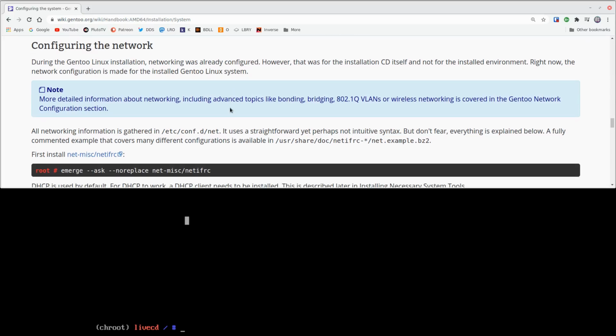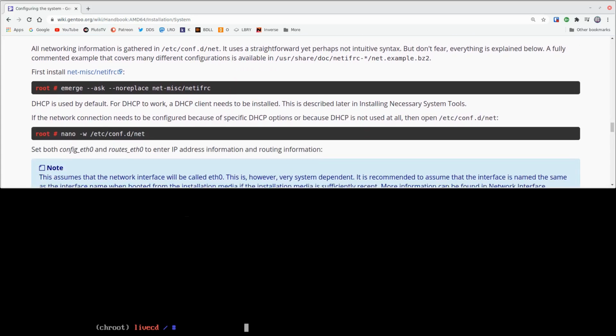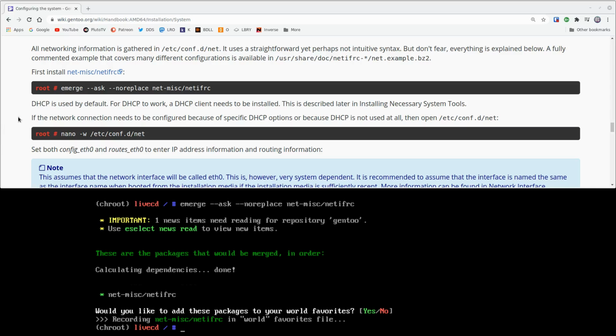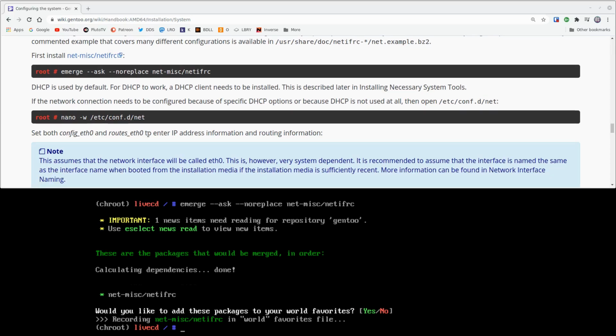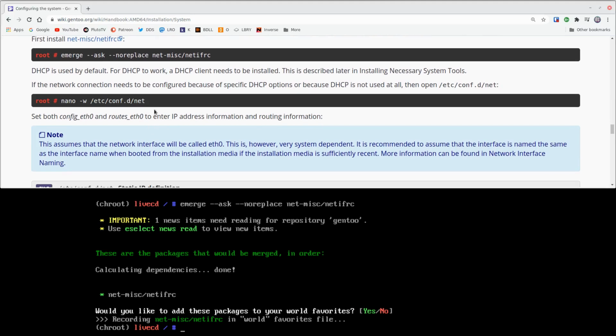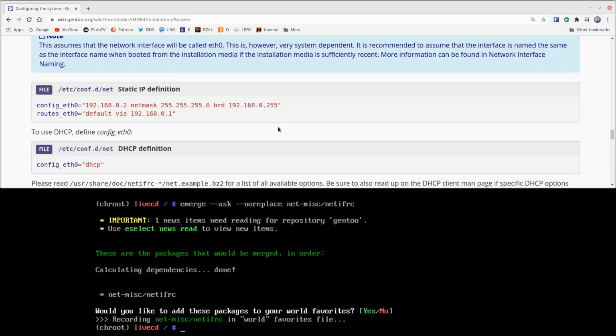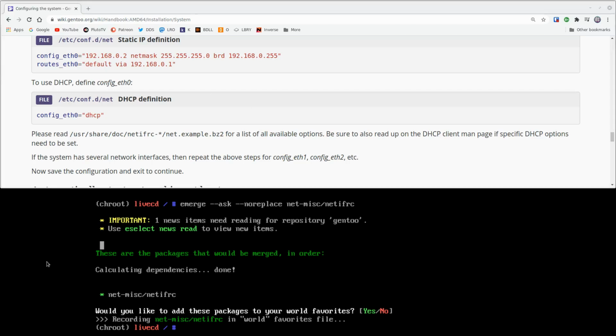So as it explains, the network was configured on the live ISO, but not in the environment that we're in now in the chroot. And it explains everything. So we're just going to follow along, and we're going to install net-misc/netifrc. And that's done. And it explains DHCP is used by default. And for DHCP to work, the DHCP client needs to be installed. This is described later. If you are not using DHCP, you would edit this file and manually enter your IP information. To use DHCP, which we are, it says define config_eth0.